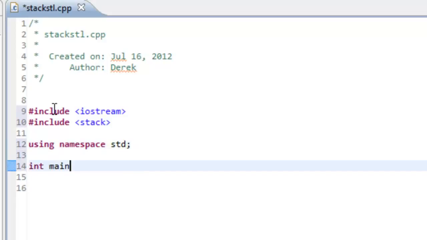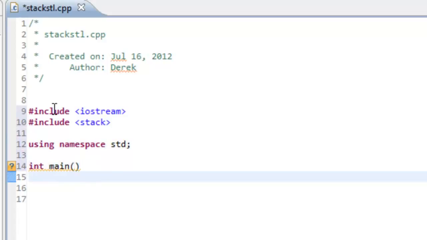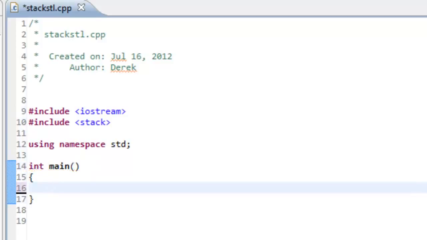and go ahead and create main. So int main open paren close paren and then open brace close brace. So inside of main, what we want to do is just create a stack, and then once we've created that stack, use our various operations or our functions that are supplied by the stack class. So the push, the pop, the top, size, and empty.